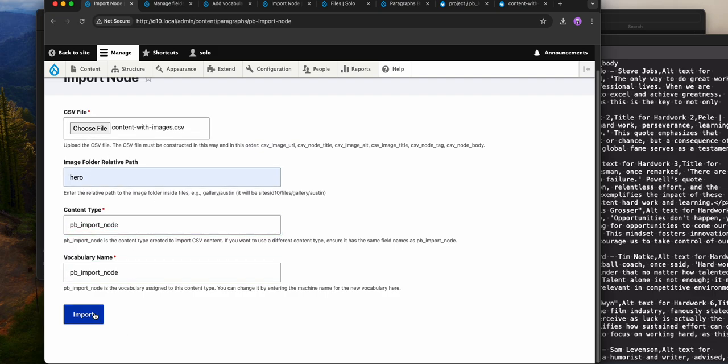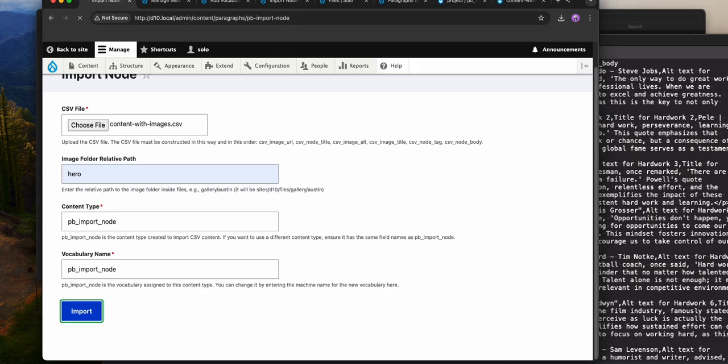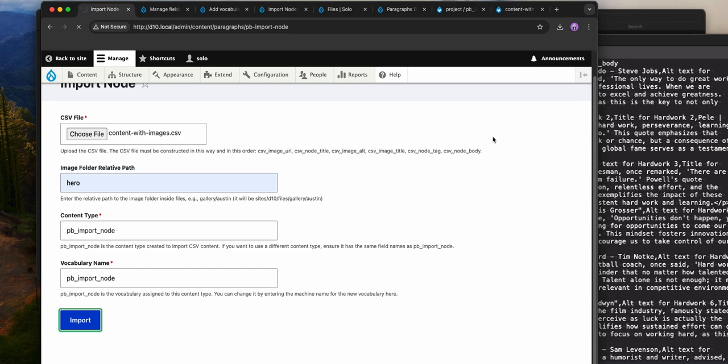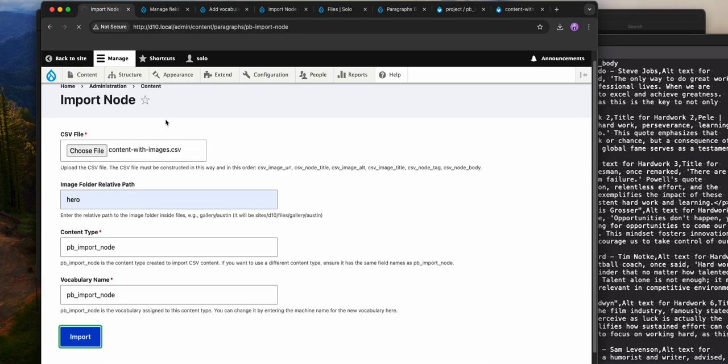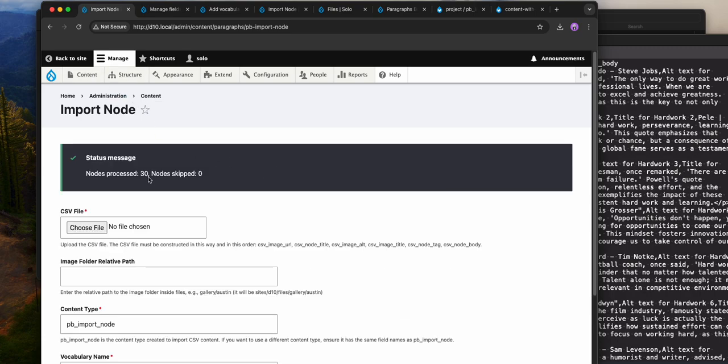Then we click import, and now it's creating content from the CSV file. It created 30 and skipped 0. It will skip only if, for these nodes, the title doesn't exist, with an image or body. So if an image exists but it doesn't have a title, it will skip.